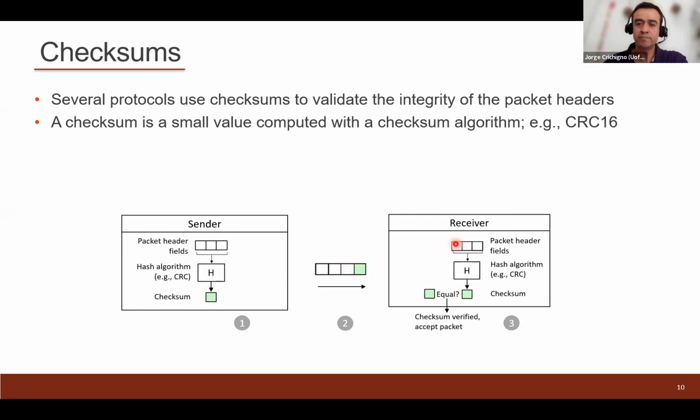At the other end, the receiver will do a similar computation, and it will compare the computation at the receiver with the checksum received, which was computed at the sender. And if there is an error, the packet probably will be discarded. Otherwise, there is integrity in the packet. The packet didn't suffer any error on the way to the receiver. So that's the idea of the checksum.